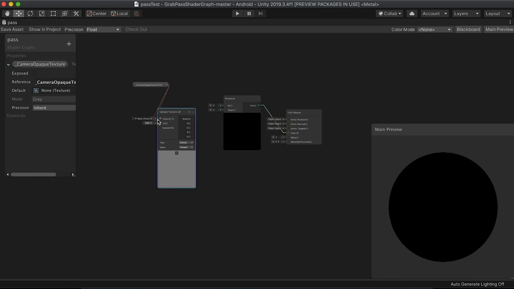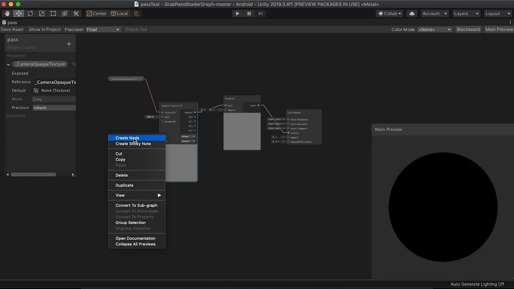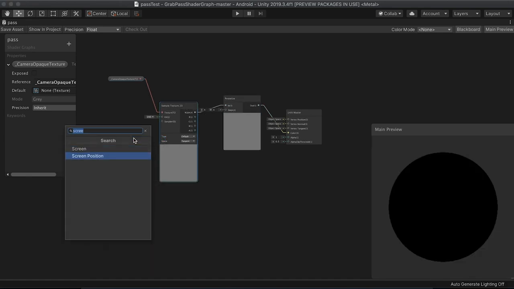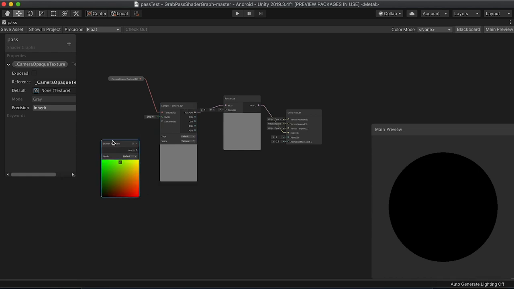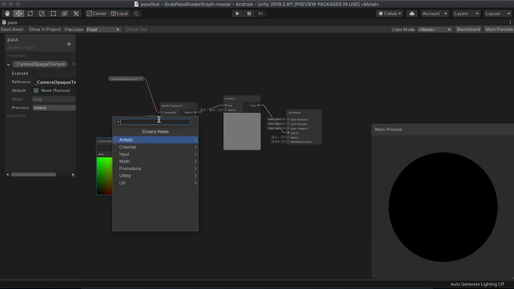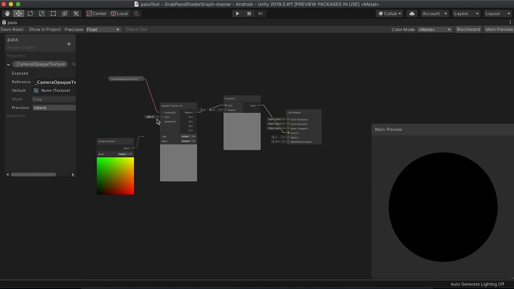Drag this into the texture slot, drag the colors to the in of the posterize, and then let's create another node, and this is going to be screen position. And then all you have to do is map these screen position UV to the UV slot here.